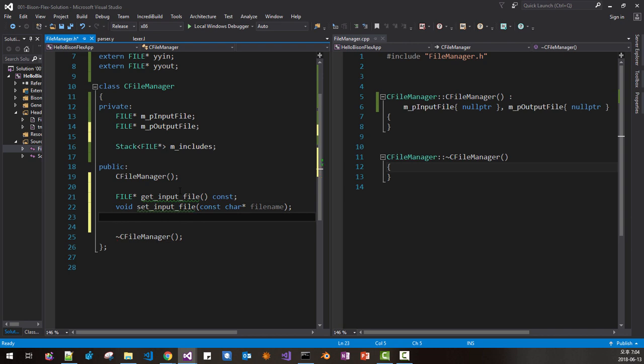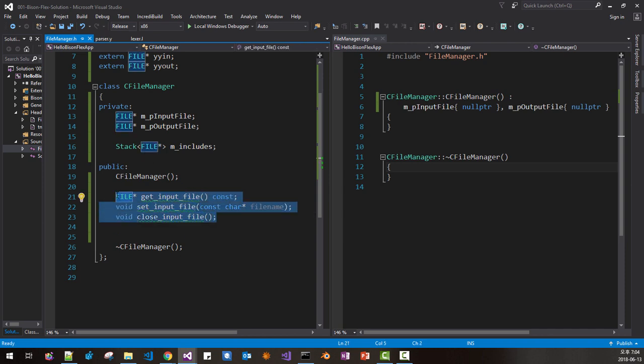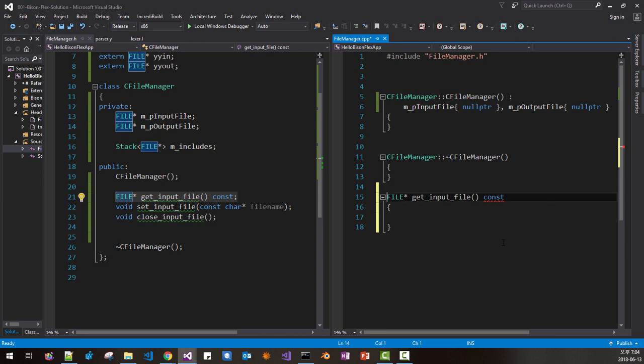Then get input file, set input file, and close input file. Void close input file. Okay, we will implement these one by one. Copy them. I will first copy this one here. Its implementation is simple. Return this input file.